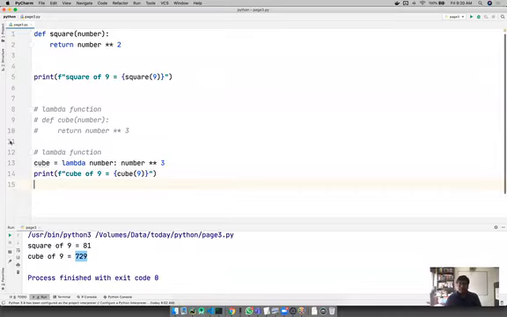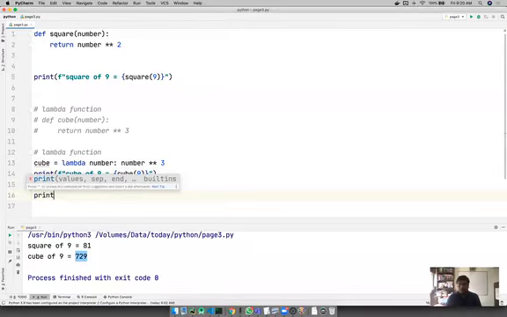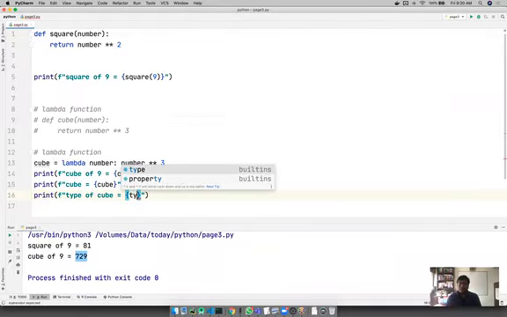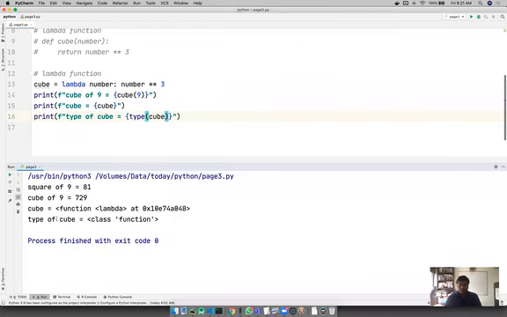The concept where we are assigning a function to a variable. And of course, this is a function, and I can prove that point here as well. I can say print, this is the cube, equals cube. And at the same time, I can say the type of cube, equals the type of cube. So when you run, you can understand this is a function lambda loaded at this particular location, and the type of this cube is again a function.